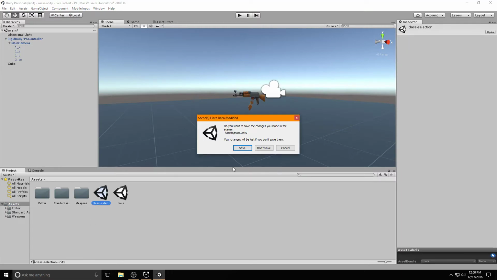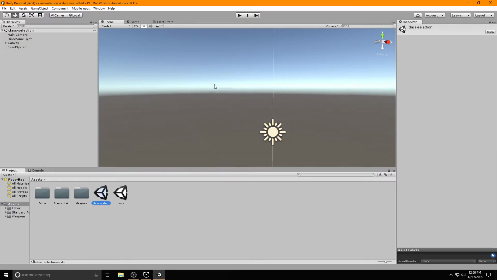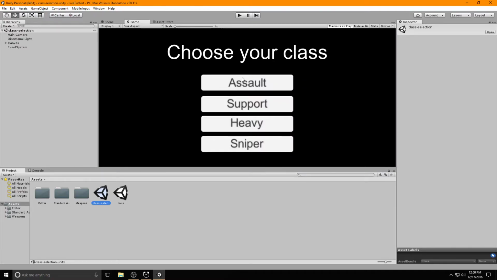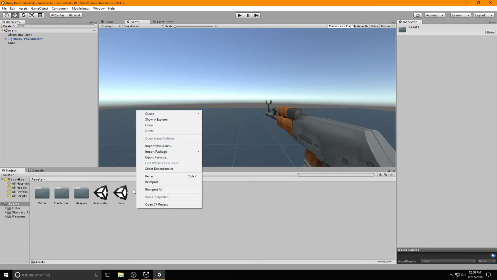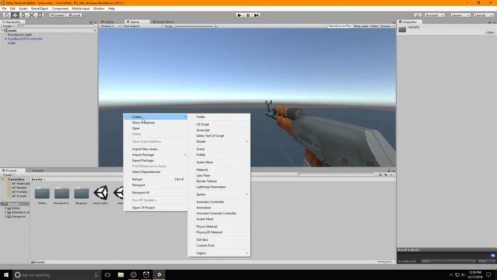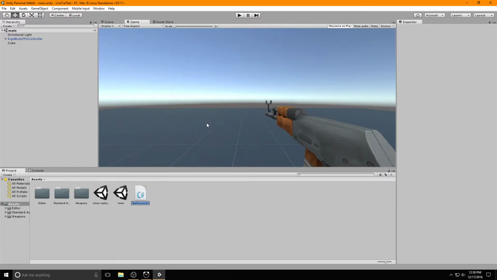Also, just to show what I've set up, I also have a class selection scene where you can choose your class based on 4 buttons, and whichever button you push, that's how we're going to get which class is selected. So let's go ahead and make the gun script by right-clicking on your project window and going to Create, C# Script. And I'm going to call this GunScript.